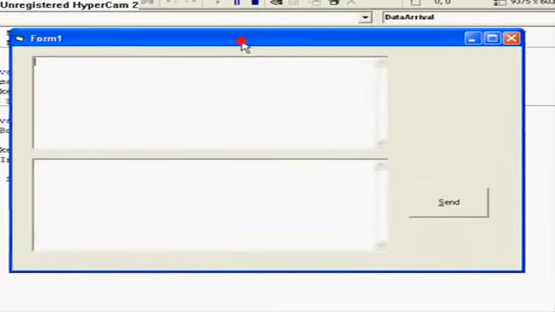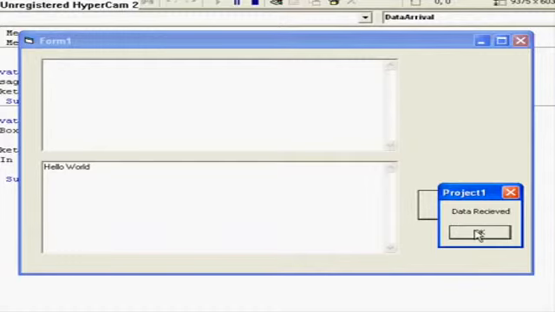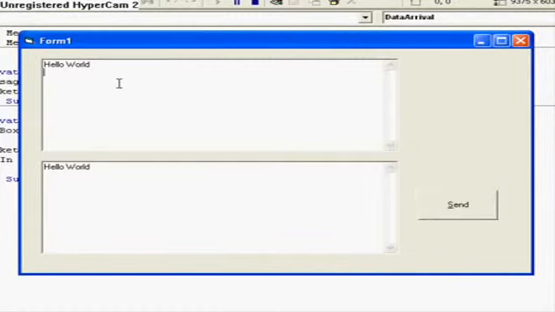If we go ahead here and run it again, and we type in just some stuff, click send, come up with that annoying box, which you can get rid of later. Click OK, and there comes the data. And you see it's got a carriage return line there again. And if you click send again, OK, and it comes up on the next line.